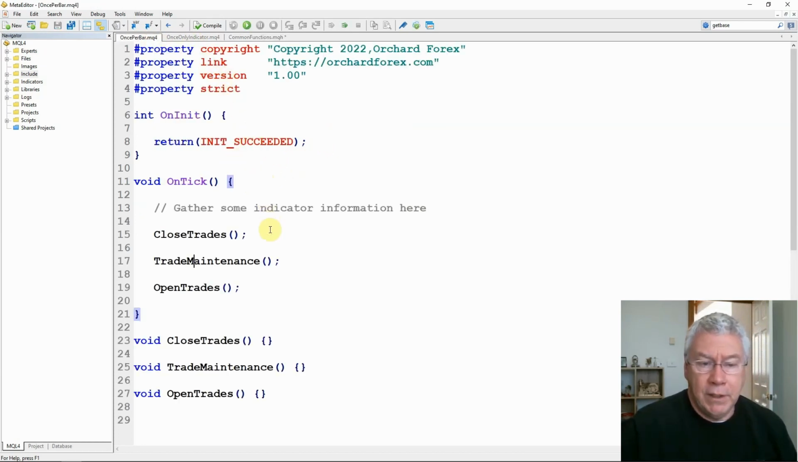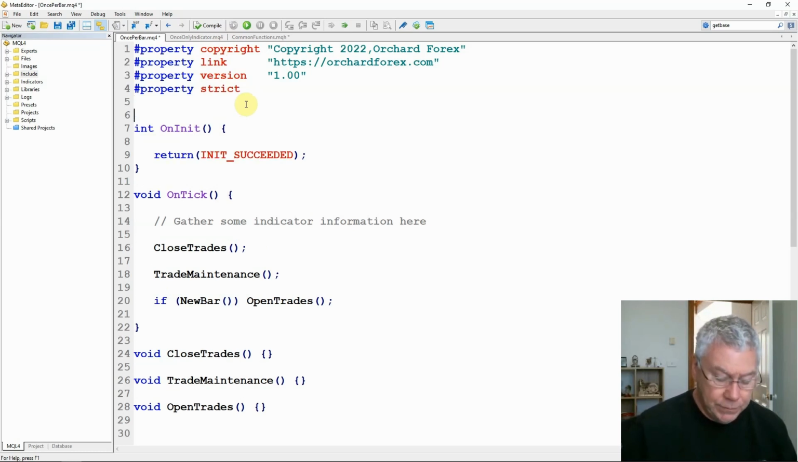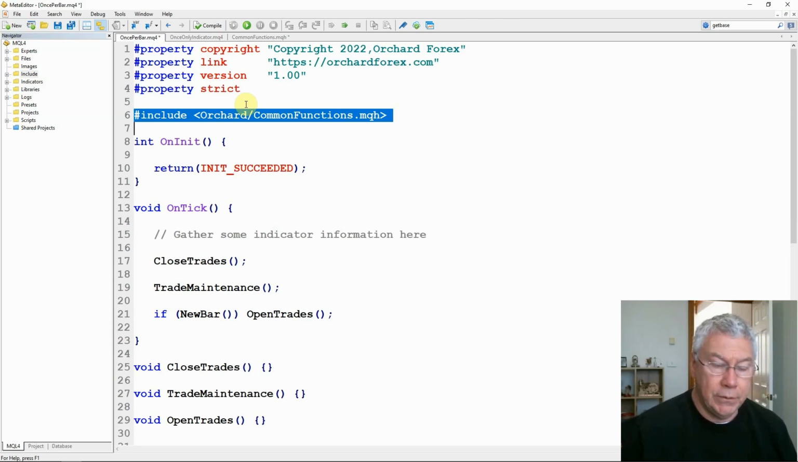If I went to my expert advisor here, if I only want to open trades on a new bar, I can say something as simple as, if new bar, open trades. Now I'll need to have an include statement in here first. I'll put that in the indicator as well.